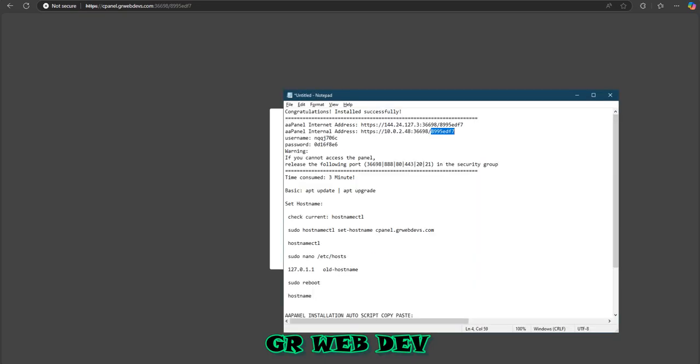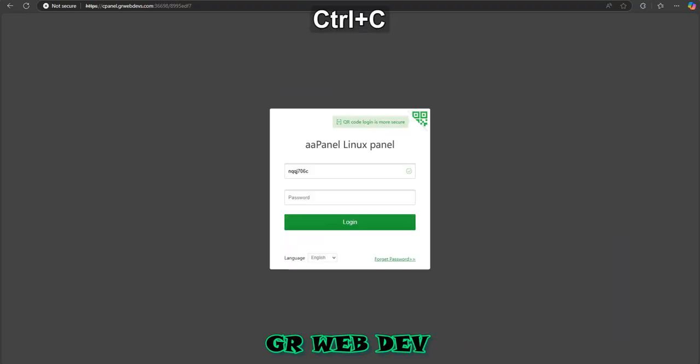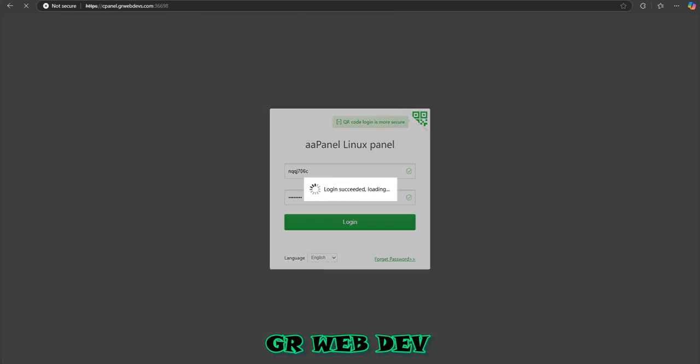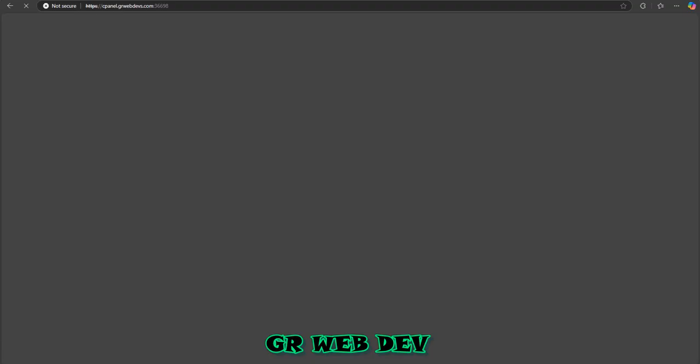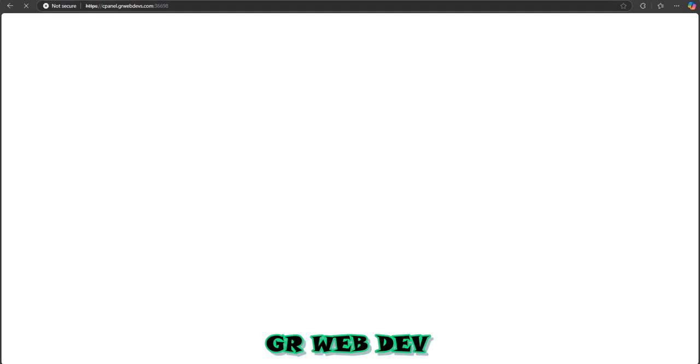Add this username, password, click login. Okay, now it's logged in successfully. Our domain is connected. You can check it out. Here's aaPanel.peerwebdev.com. Access port. We will also change this port to 844 and other.